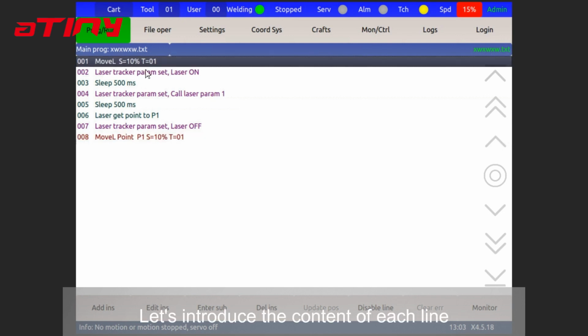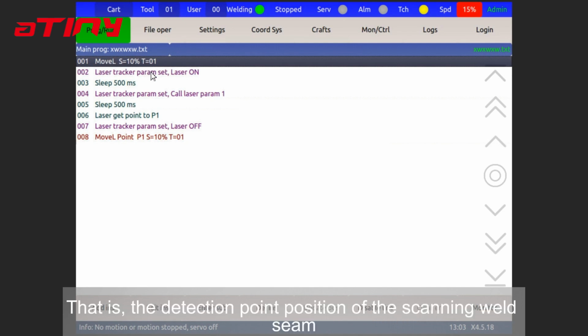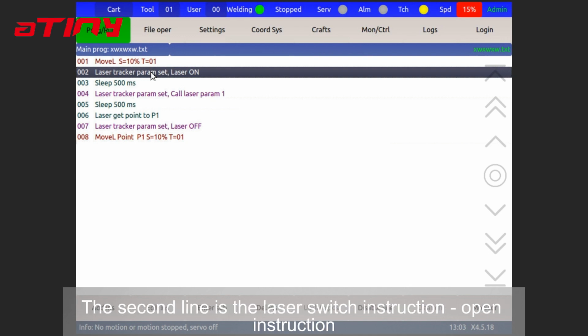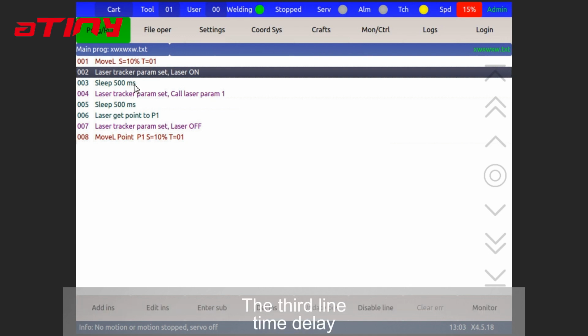Let's introduce the content of each line. The first line is the laser shooting point, that is, the detection point position of the scanning seam. The second line is the laser switch instruction, the open instruction. The third line, time delay.